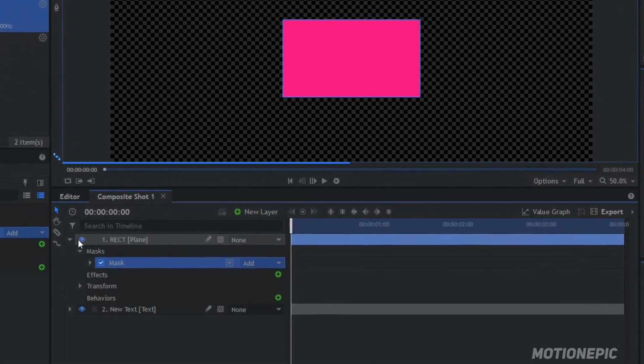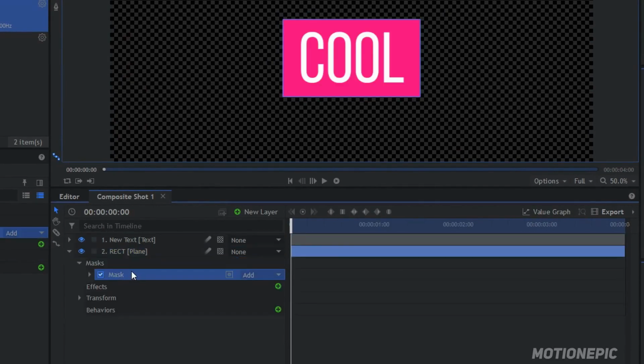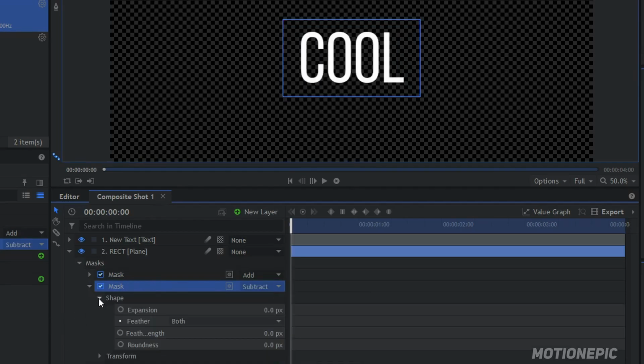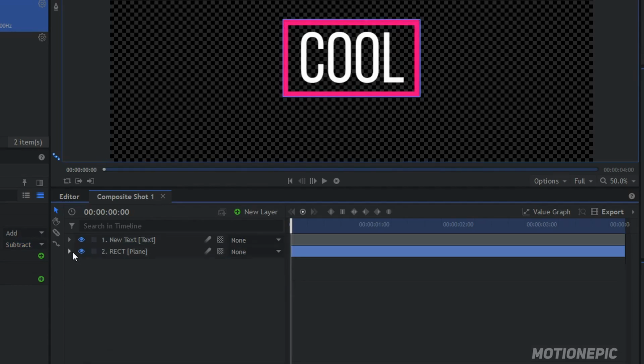And let's unhide this. Let's put this rectangle layer under our text. Expand your rectangle layer under mask. You have your mask. Right click on it and click on duplicate. And on second mask, we'll set that to subtract. And we'll expand this. Go to shape and increase the, or you can decrease the expansion. Right, so now you have this nice stroke around your text.